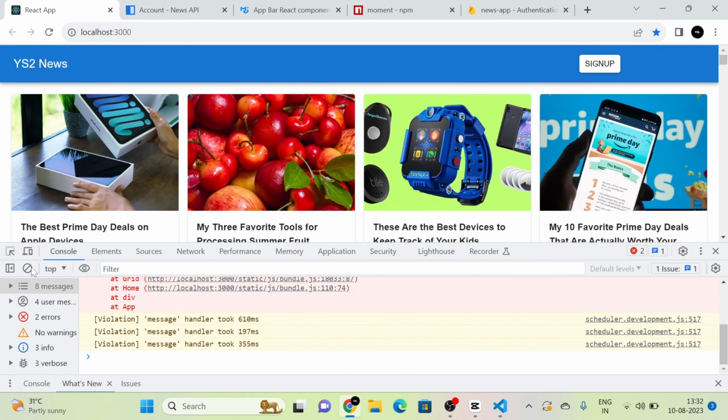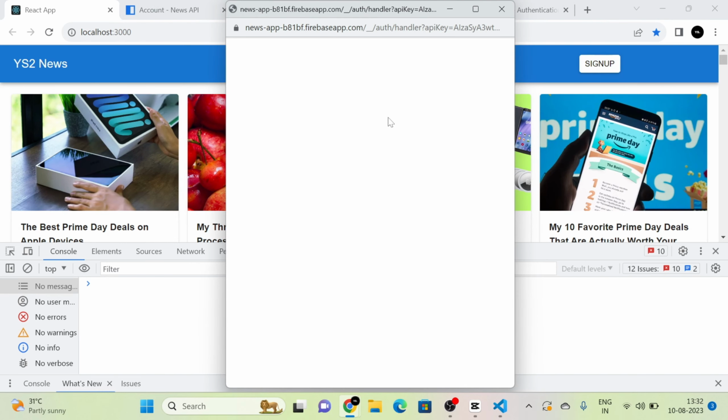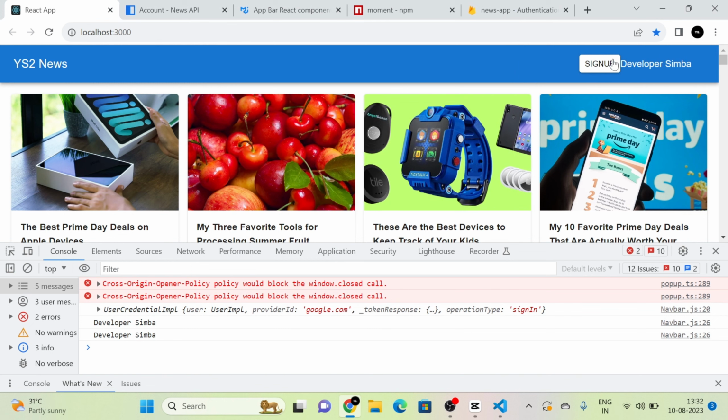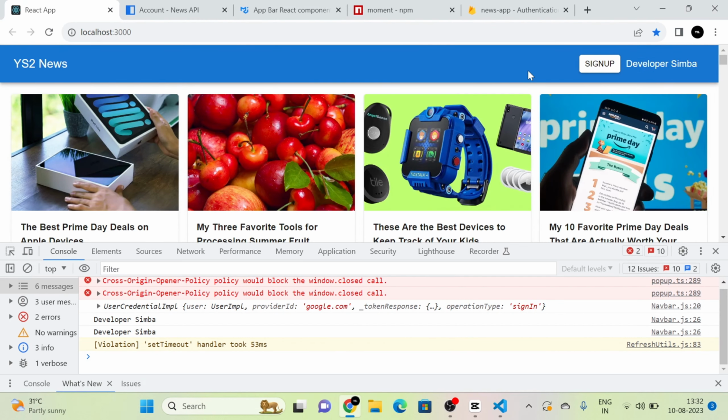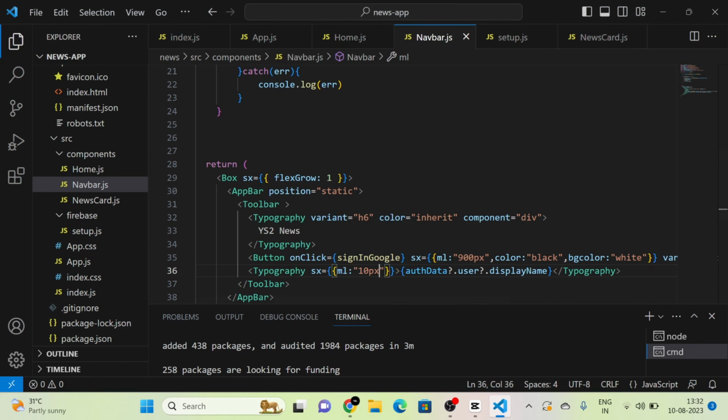So I'm going to click on this sign up button now. At that time the user is logged in and you can see that display name here. Okay, so next I'm going to give sx props and margin left to 10 px. Now you can see that it is very clear and I'm going to change the color to black.